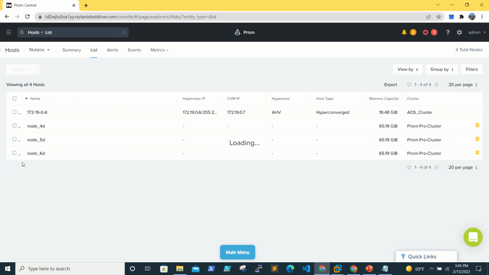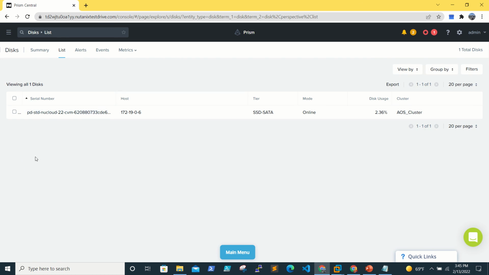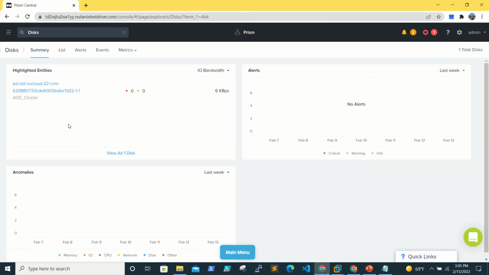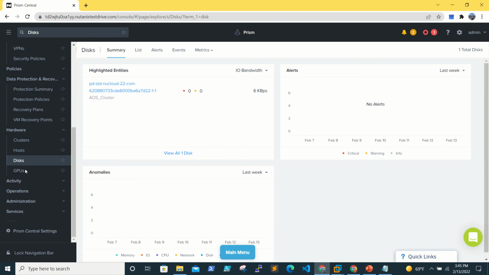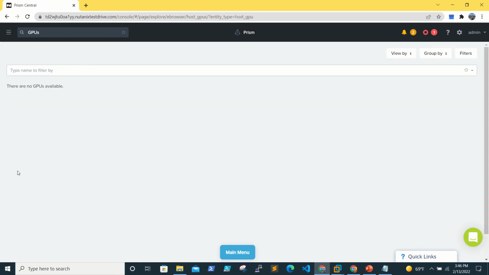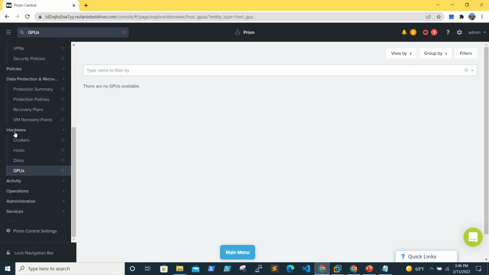Going to the disks, this is the cluster disk where you are able to see the default available disks with SSD, SATA tier and used disk, and the cluster name it is assigned to. You can also get the summary of that along with alerts and events. So this was also discussed. This is for GPU, which is not available, but if it is configured, then obviously it will be available. Alerts, events, tasks, all that we discussed.